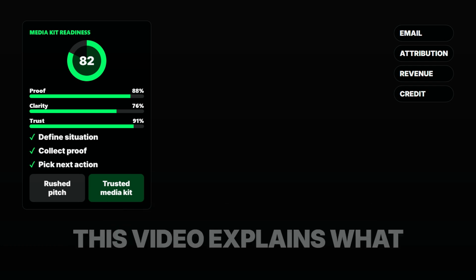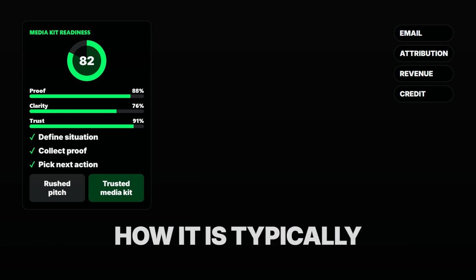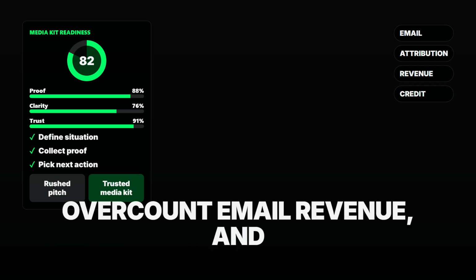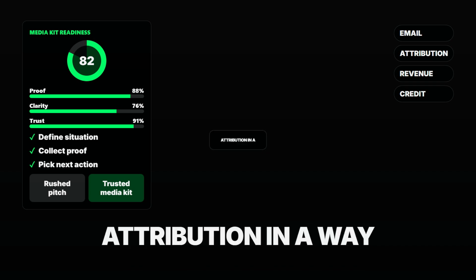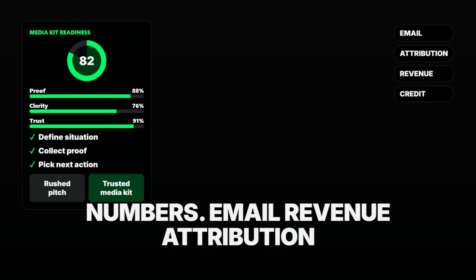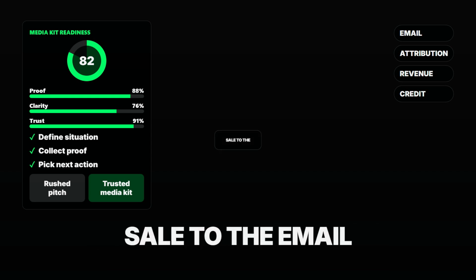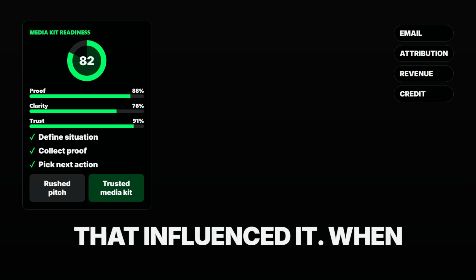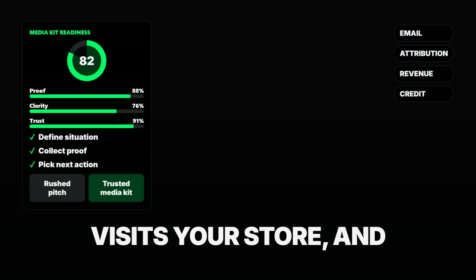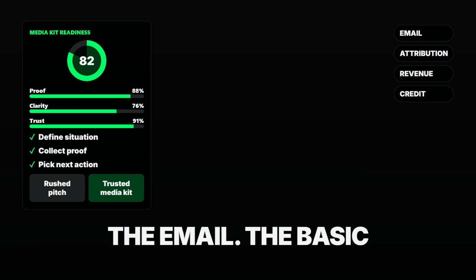This video explains what email revenue attribution is, how it is typically measured, why the default settings in most platforms overcount email revenue, and how to think about attribution in a way that gives you actionable insights rather than misleading numbers. Email revenue attribution is the process of assigning credit for a sale to the email that influenced it. When a customer receives your email, clicks a link, visits your store, and makes a purchase, that purchase gets attributed to the email. The basic concept is simple, but the details create complexity.